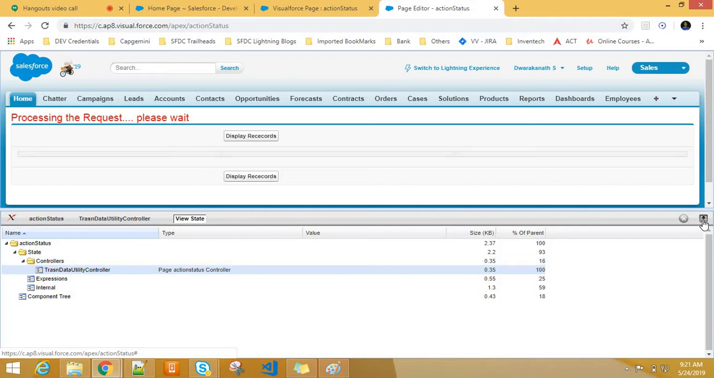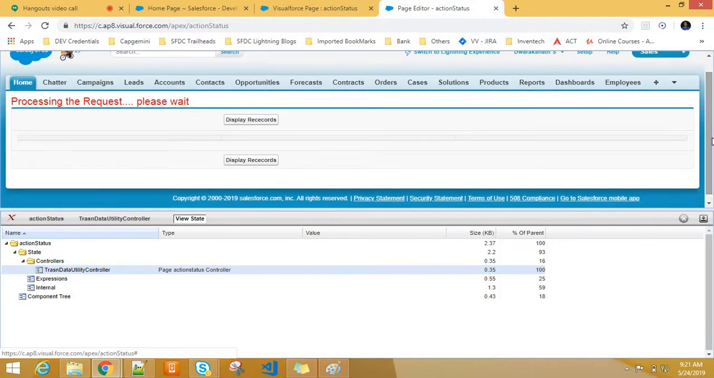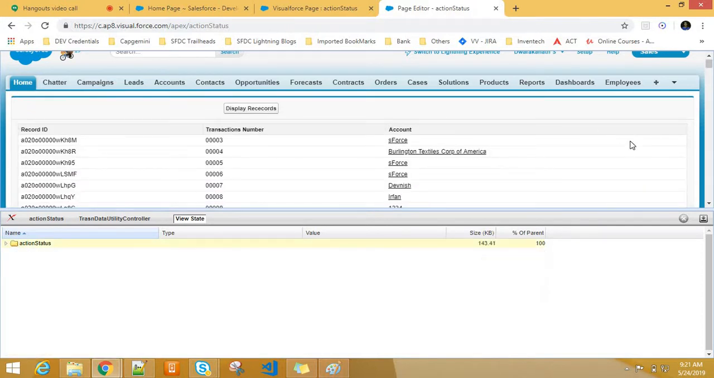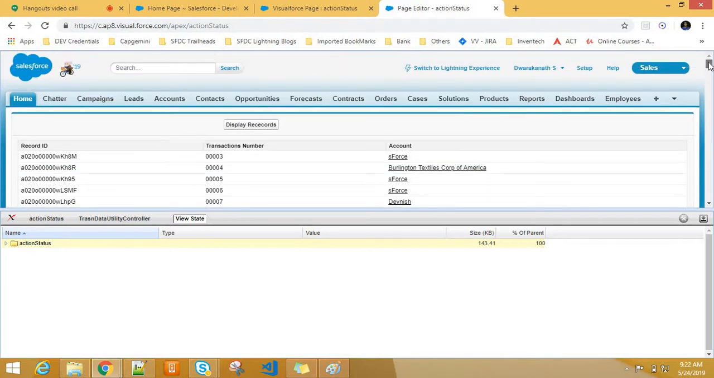Let's wait until it displays. Yeah, so data is displayed and there is no status displaying now, it has disappeared.